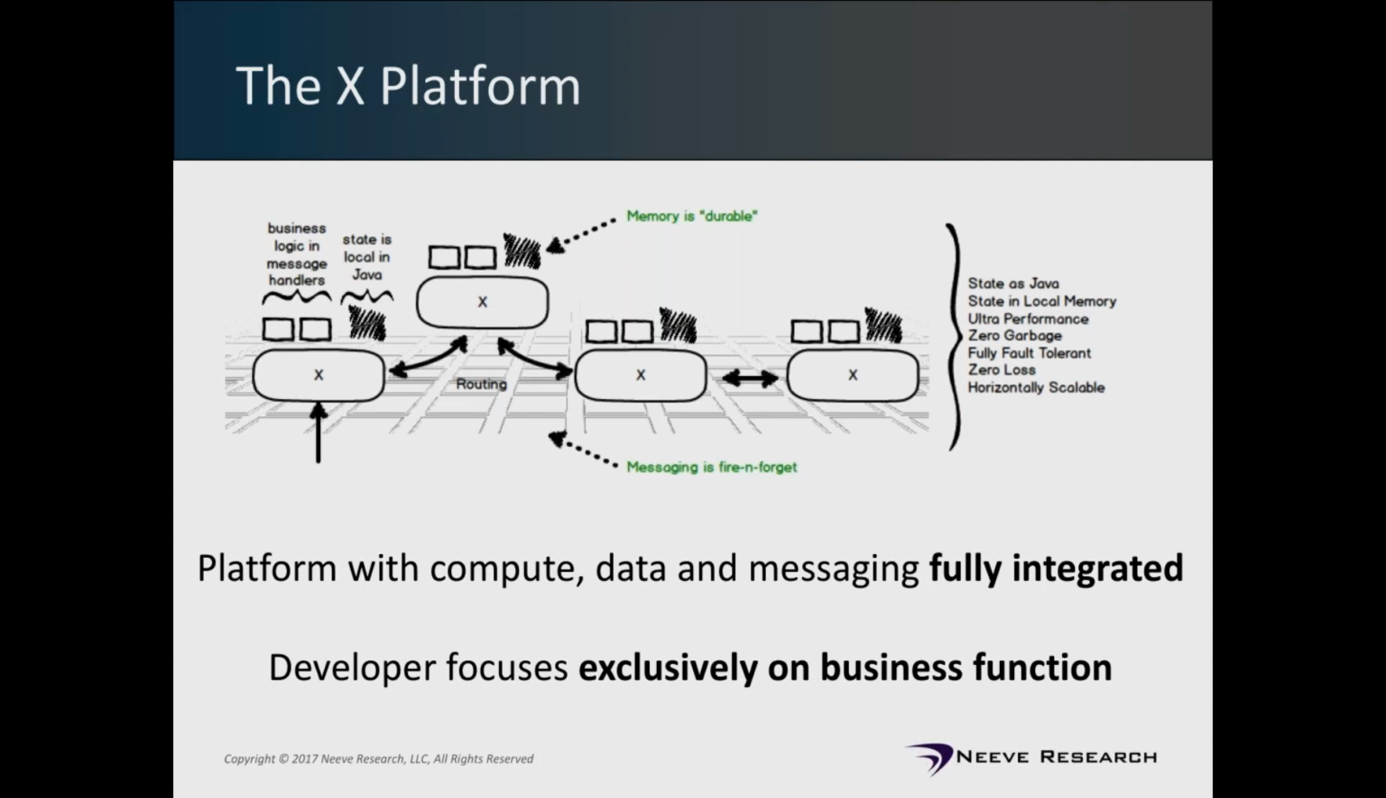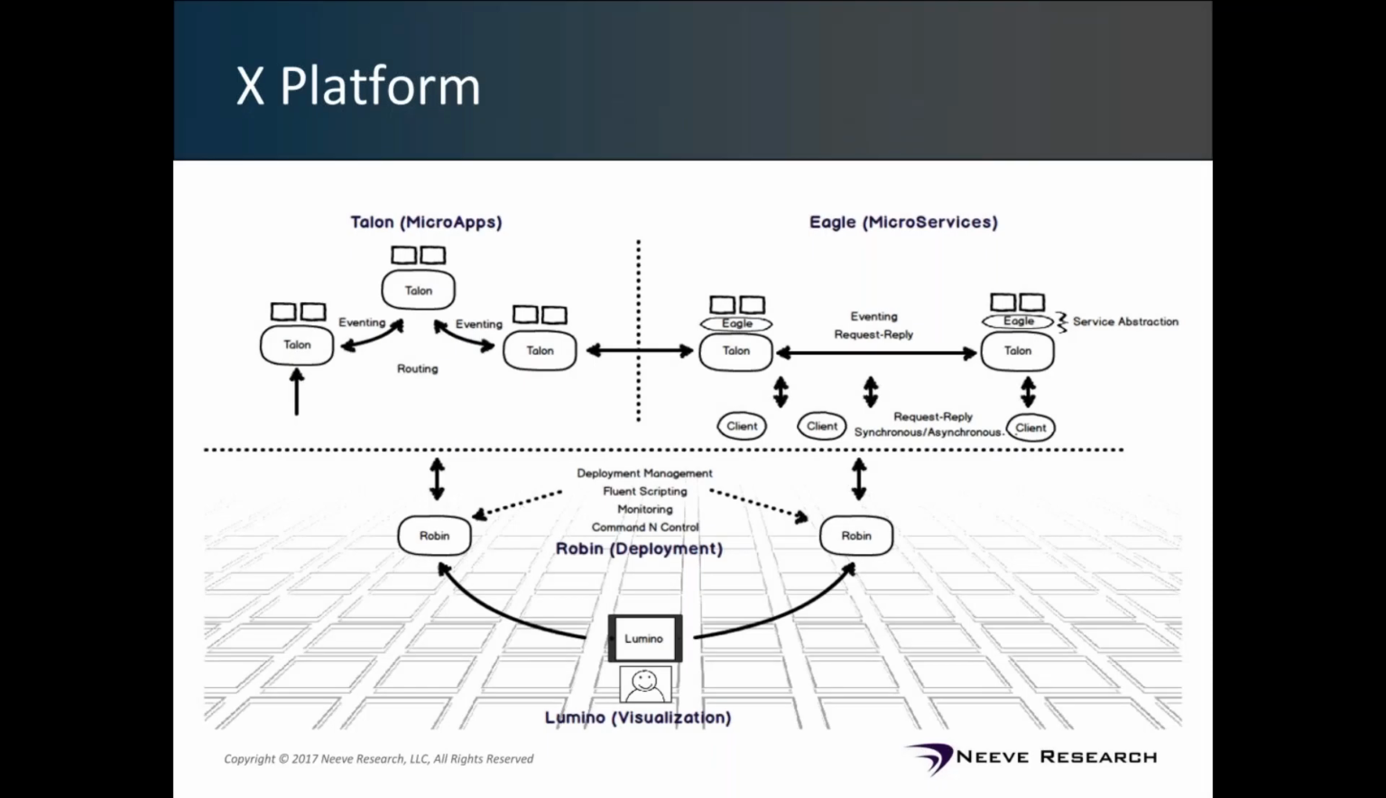The X platform is actually comprised of multiple modules. It caters to a variety of different use cases when it comes to microservices. The Talon module, which allows you to build what we call micro apps, is focused on streaming-based applications where effectively there are data flows that you can create that are processed by multiple micro apps, or a rich data pipeline or a processing pipeline.